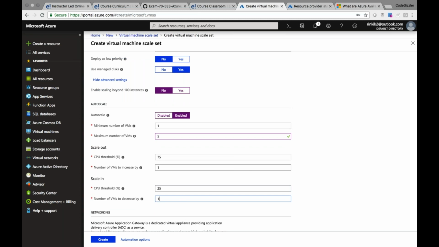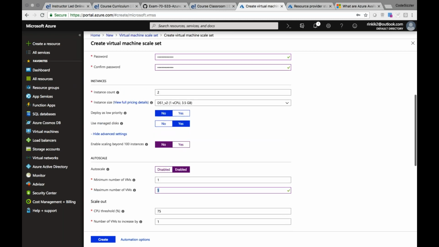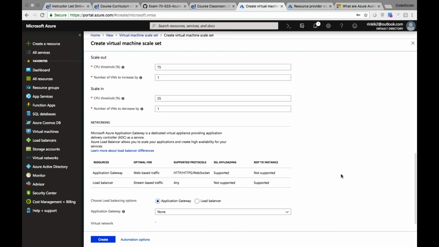So you have a scale set, and in the scale set, it is going to increase. Let's say there are already 2 VMs and it has reached 75% each. The third VM will get spun up. The maximum it can go is up to 5. And totally what you would be having here is, here you are saying that the maximum number is 5, and here you're saying it is 2. So there will be 7 VMs which will be working for you.